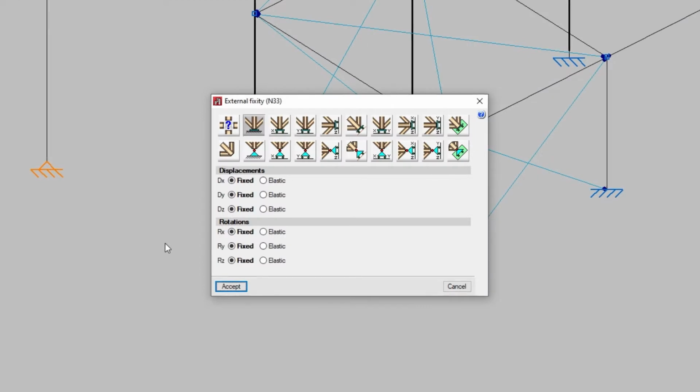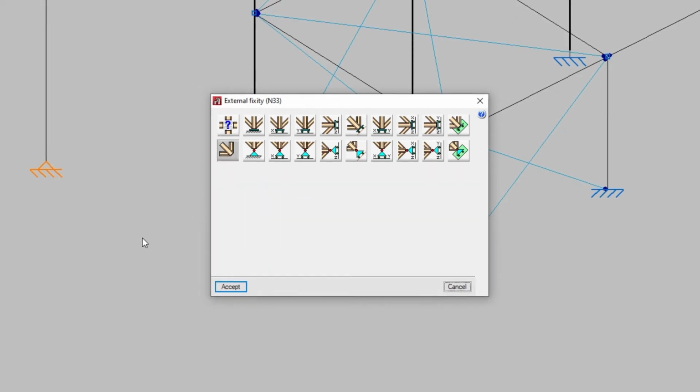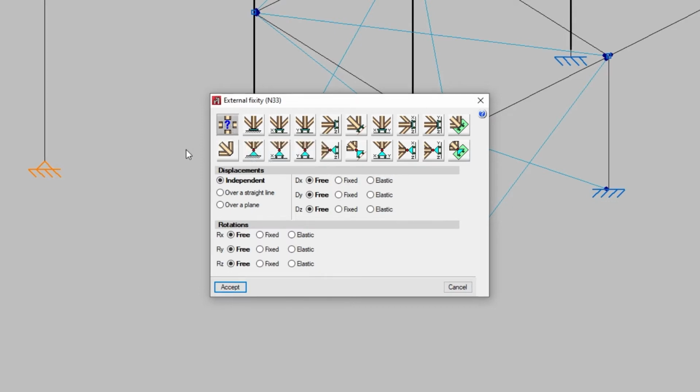In the pop-up window, we can select the type of external fixity. By default, a recently entered node will be free, meaning it will not have any external fixity. The other options allow an external fixity to be defined in the node. With generic, we manually define the restrictions of the displacements and the rotations in the three-dimensional space.